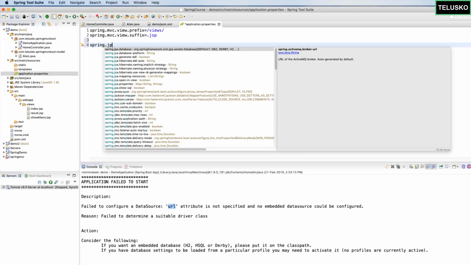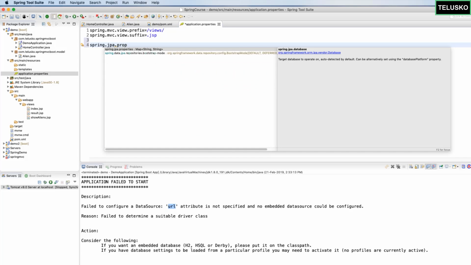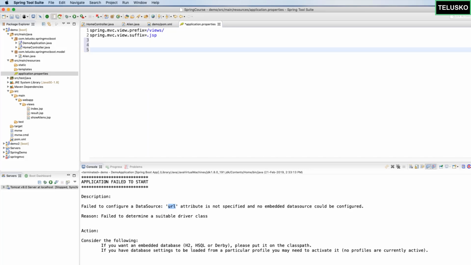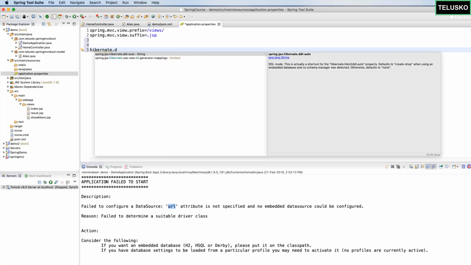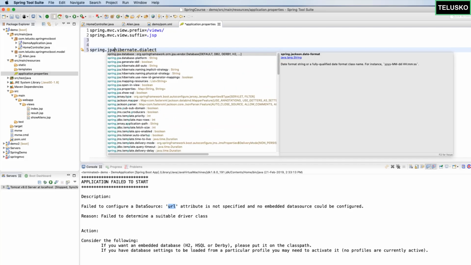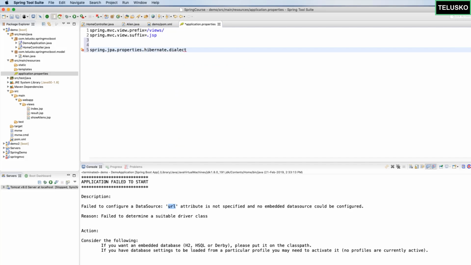So let's say spring.jpa.properties. Why am I typing all this when I can do the shortcut? You simply have to say hibernate.dialect. That's weird, I'm not getting the entire stuff. Let me just type it here. spring.jpa.properties.hibernate.dialect. Now once you got the dialect, you have to specify the dialect name, which dialect you're actually working with.